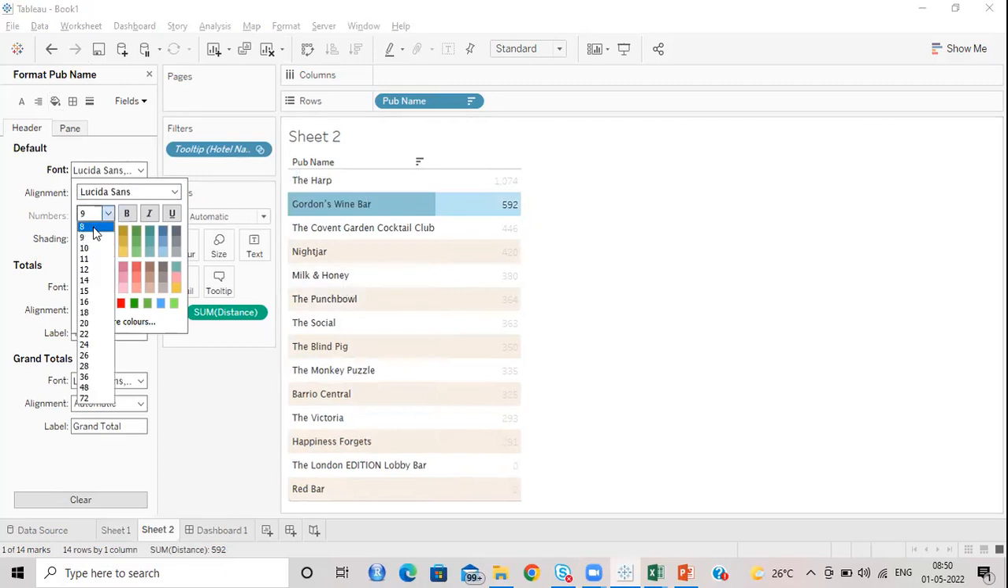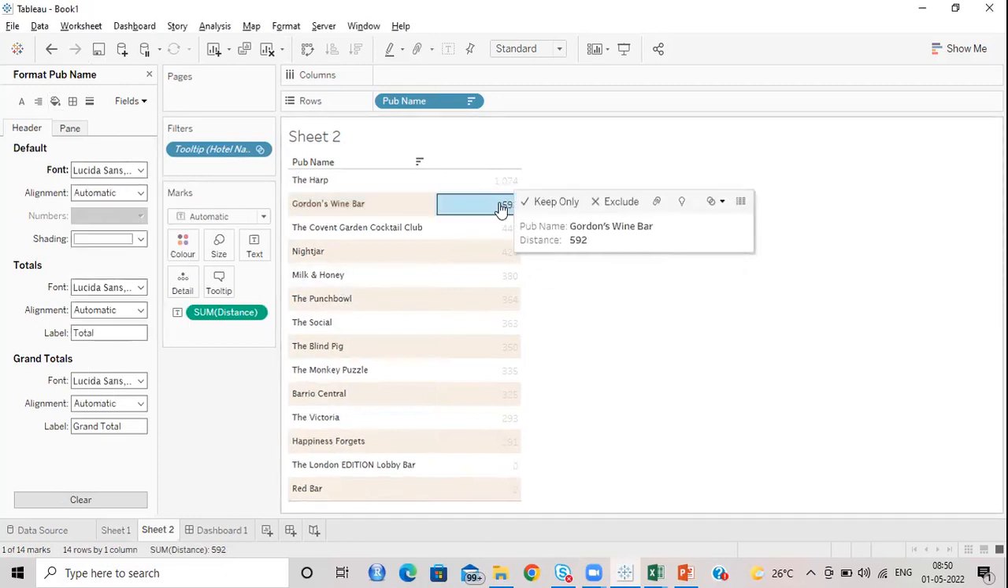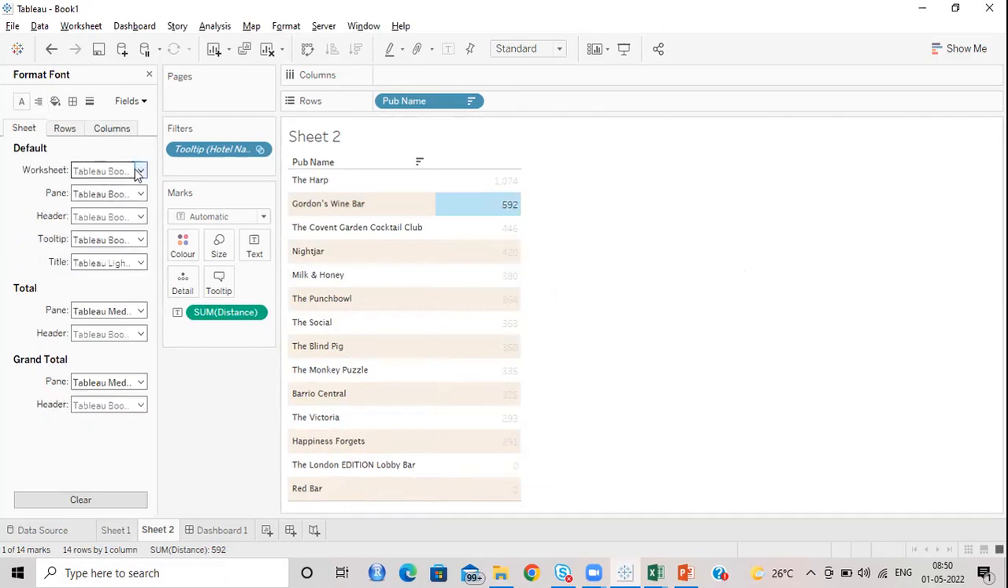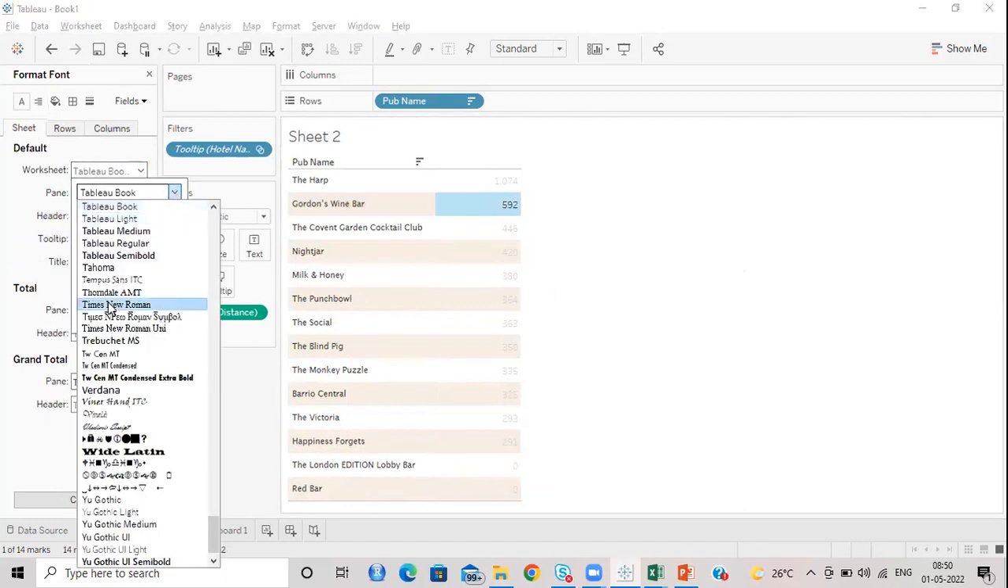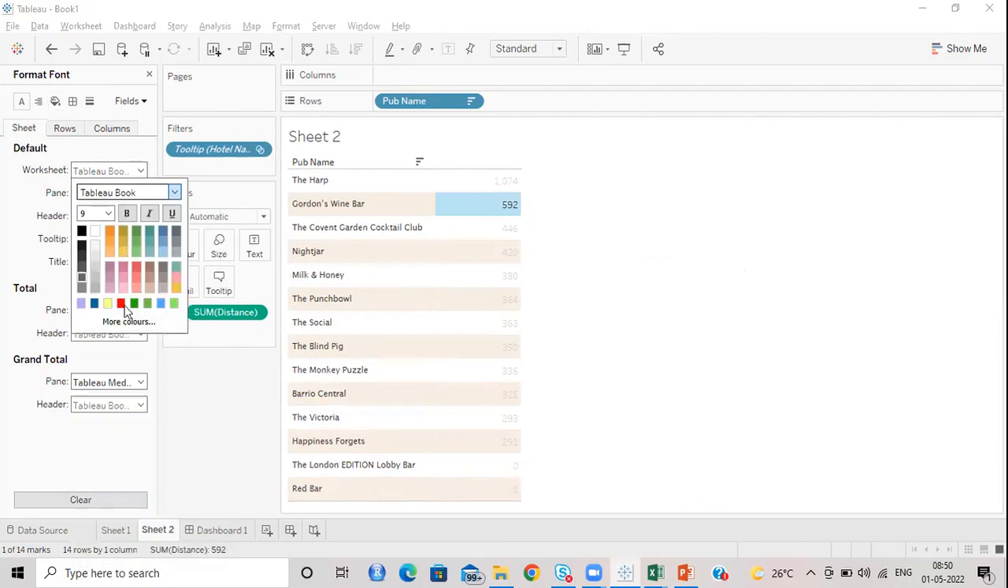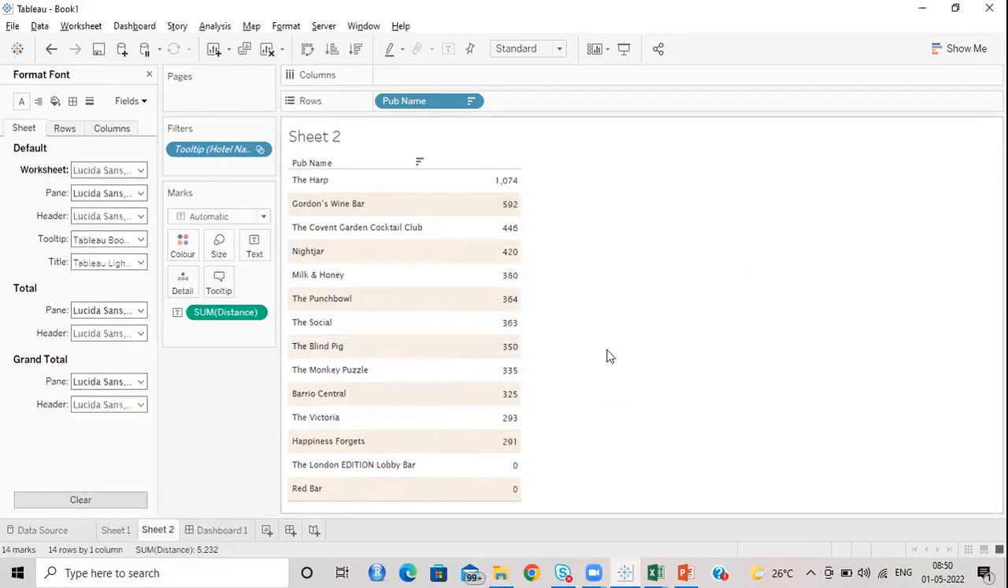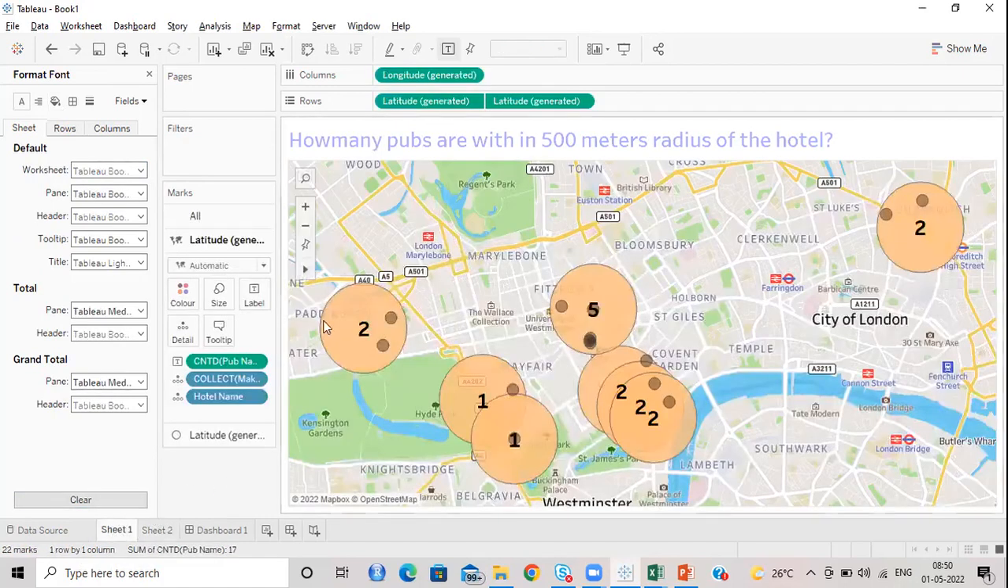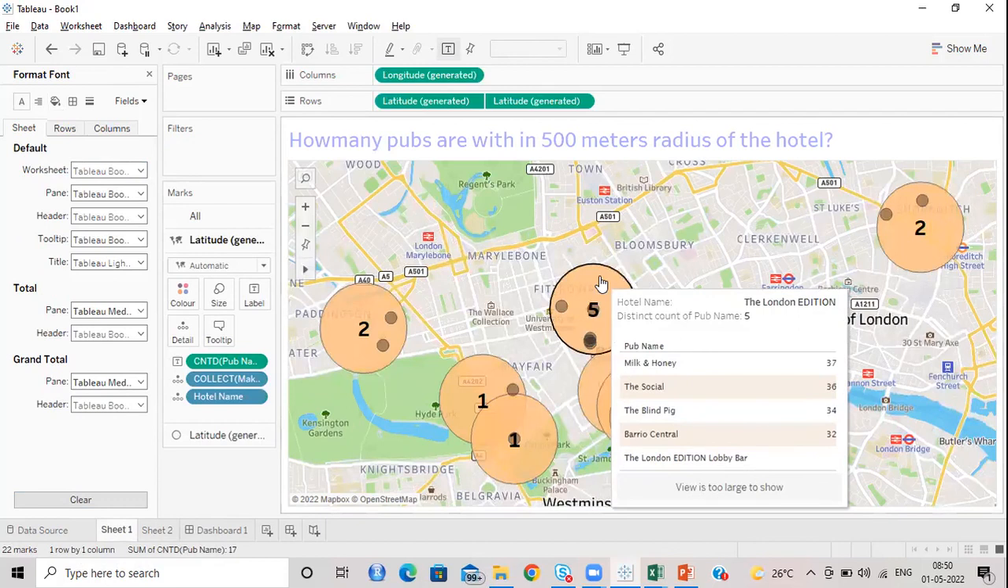I'll make it 8. That's what I do normally. Format. Here also I'll change it to Lucida Sans and I'll make it 8. Okay, so they will look nice and clean. Now if I go here, now if I hover over, this is much cleaner.